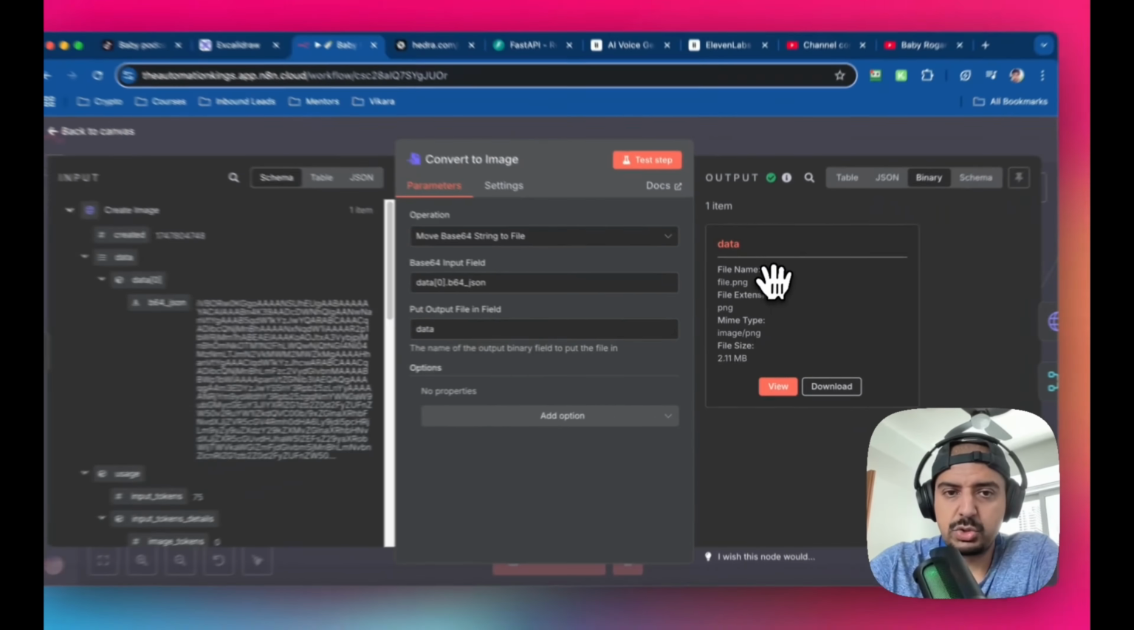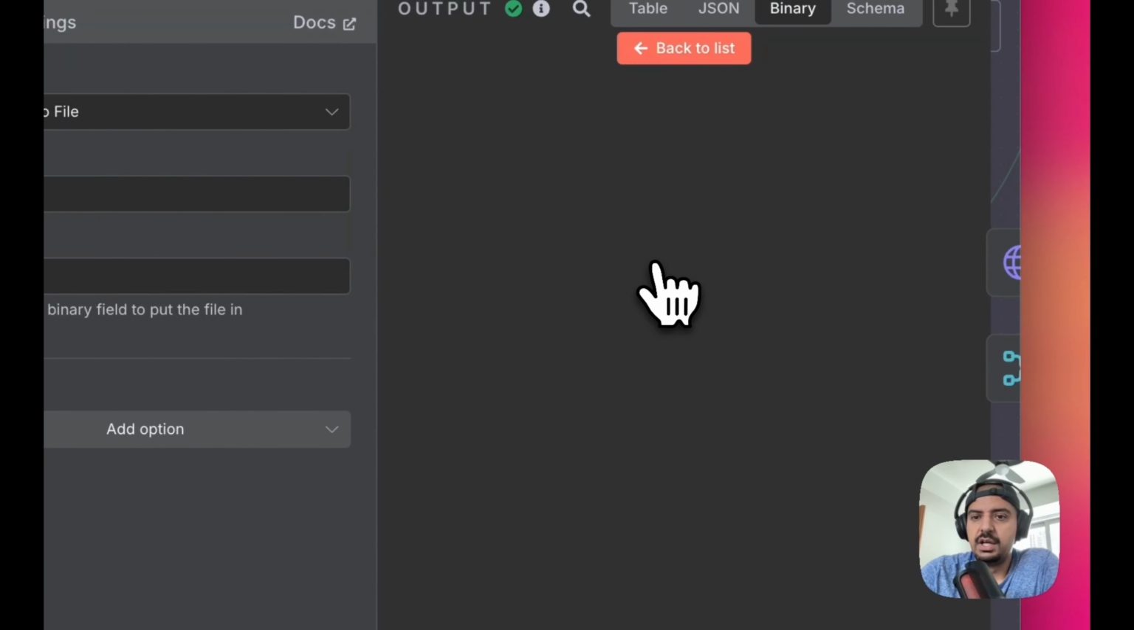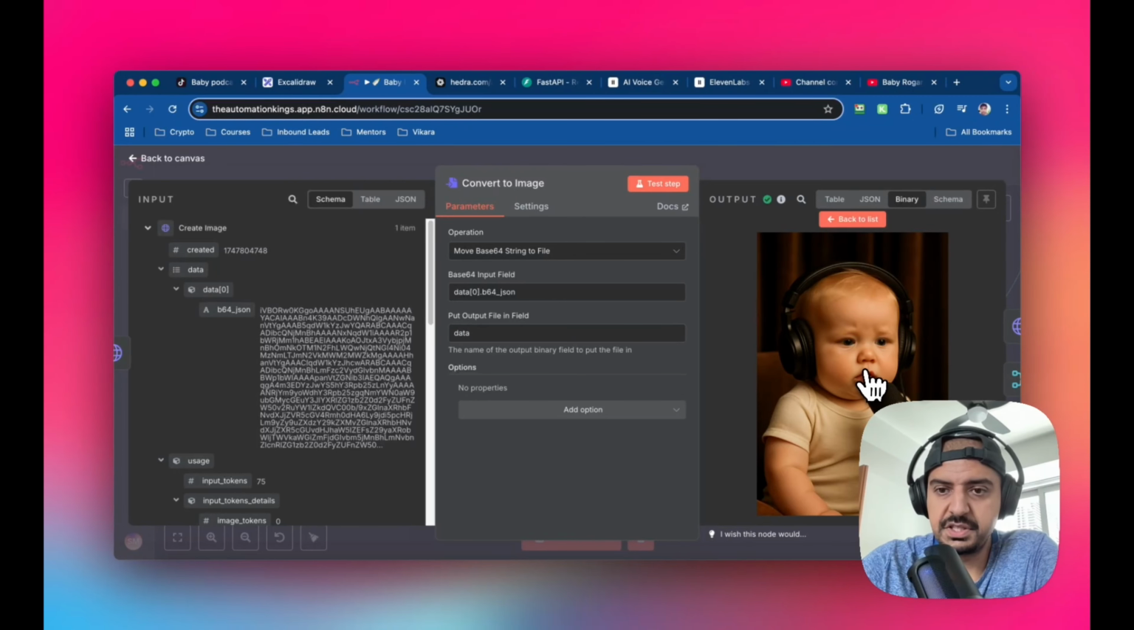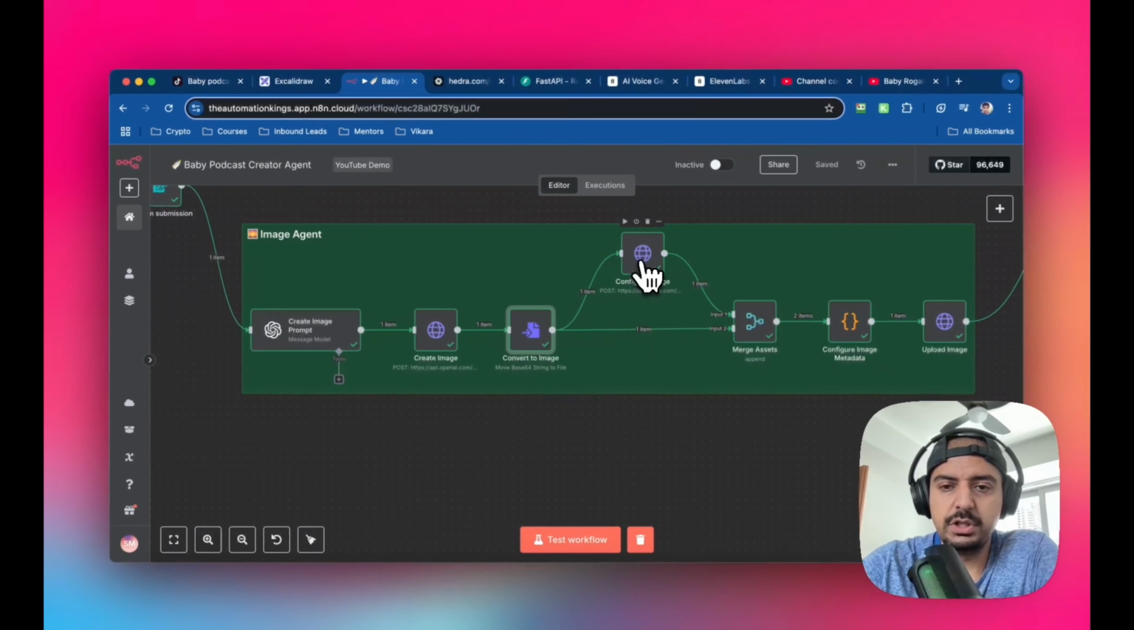When you run it, it's going to turn this, which is just gobbledygook, into an actual image. So if I view this, it's basically the image that I used to create the video. Okay, this is the guy. And once you have that, then we can configure the image inside of Hedra.